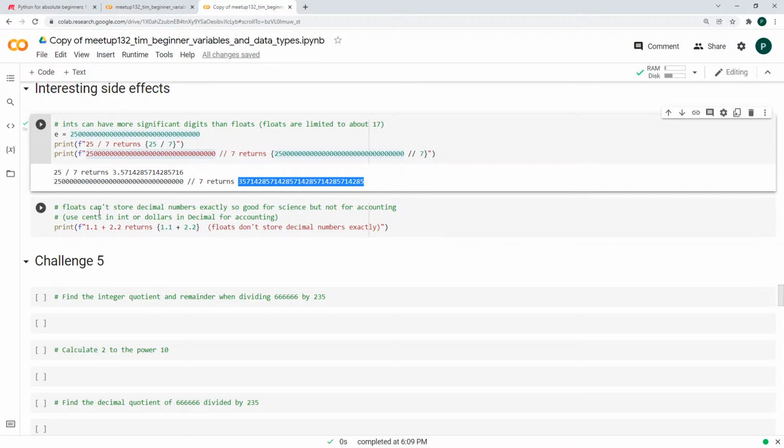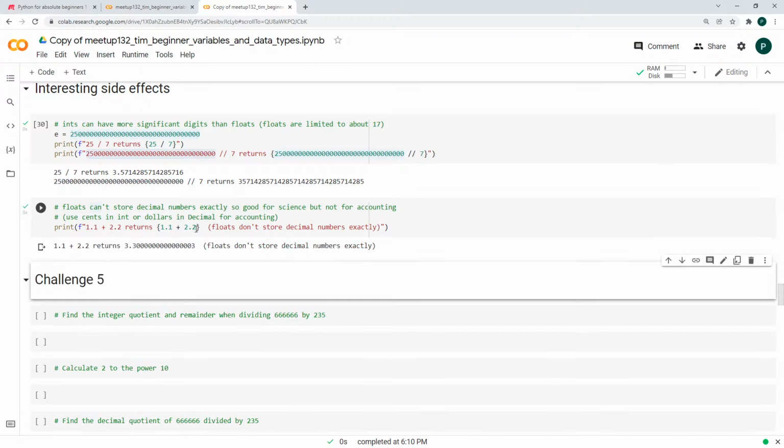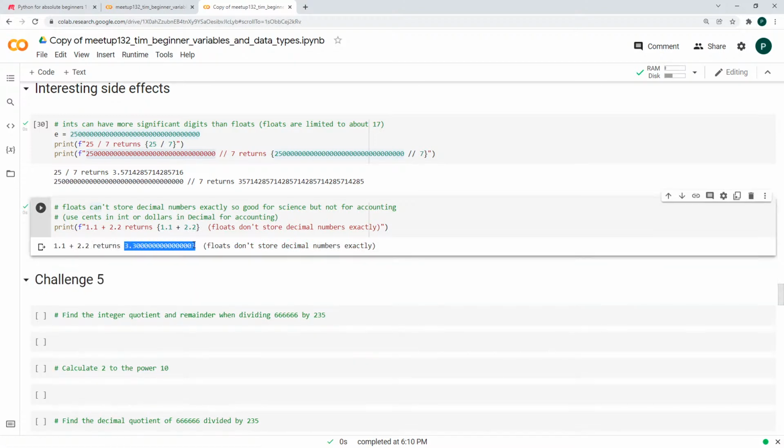All right, the next thing, floats. You have to be aware that they can't store decimal numbers exactly. This is fine for science, but not good for accounting. So let's have a look. Let's add 1.1 to 2.2, and we don't get 3.3, we get 3.30000 all the way up to 3.